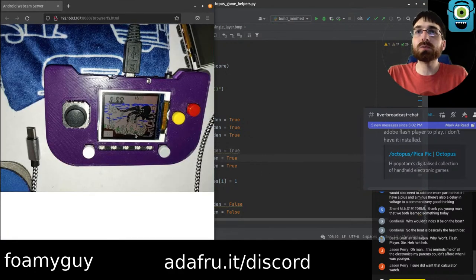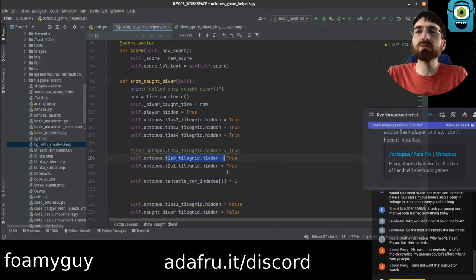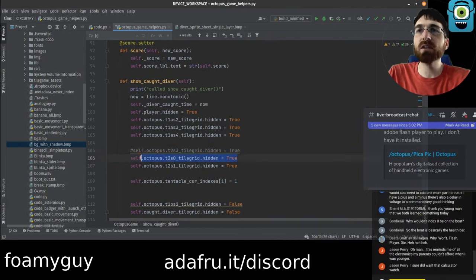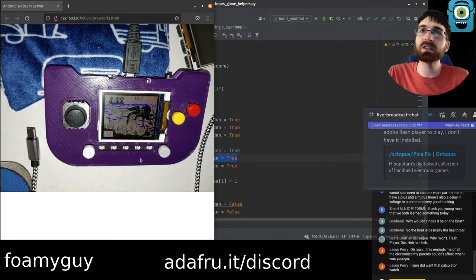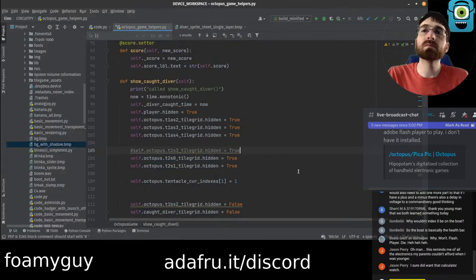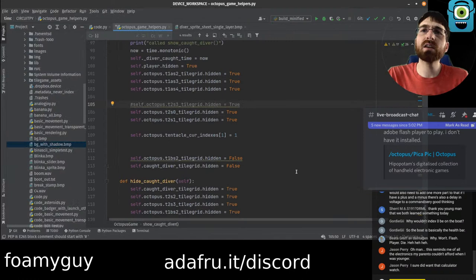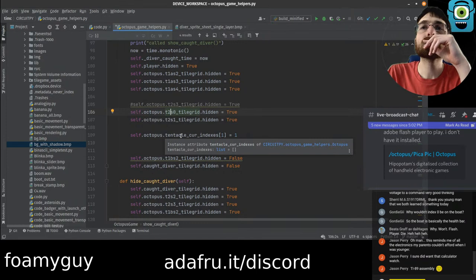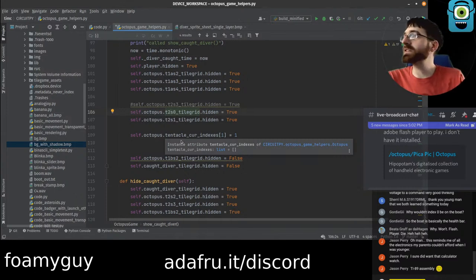Tentacle 2... It is weird. I wonder, why are we saying Tentacle 2 Segment 0? We wouldn't really want that hidden, though, right? We would want that showing, because that one's touching the diver. I don't think it actually hid, though, I don't think. Weird. TI-89 assembly. Nice.